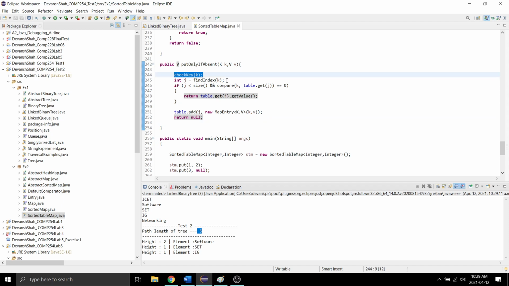So I check the key, I find its index and store it into j, and check if it exists. So here it is, less than 5, and compare it to table.get(j), and I return the value if this condition is met. If that condition is not met, so if the key is not found in the table, it will just add the key value pair into the table and return null.